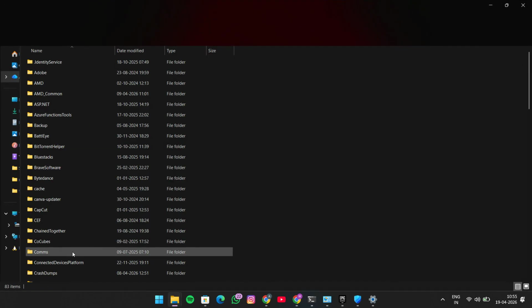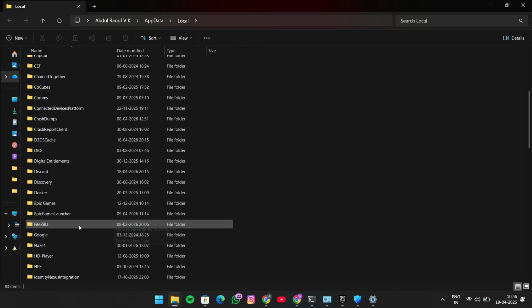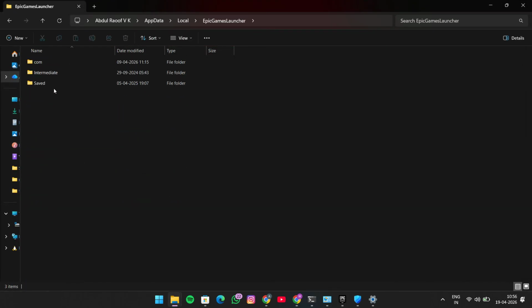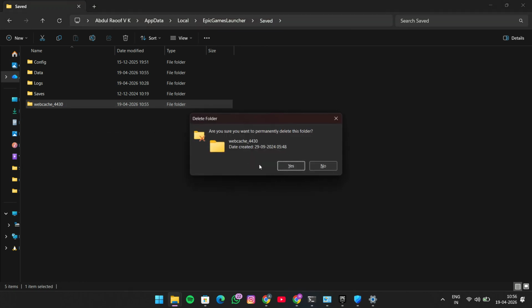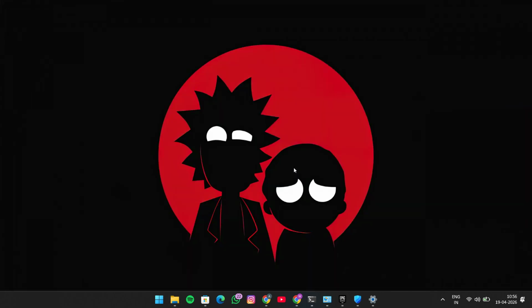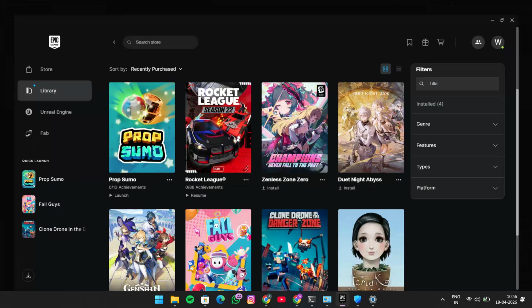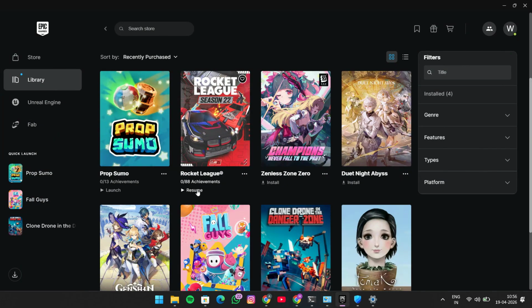This will take you to your local app data folder. From there, open the Epic Games launcher folder, then open saved. Inside the saved folder, look for a folder named webcache. If you also see folders like webcache_4147 or webcache_4430, delete those too. These cache files can become corrupted and stop the launcher from working properly. After deleting them, reopen the Epic Games launcher and try the download again. In many cases, this alone fixes the issue.